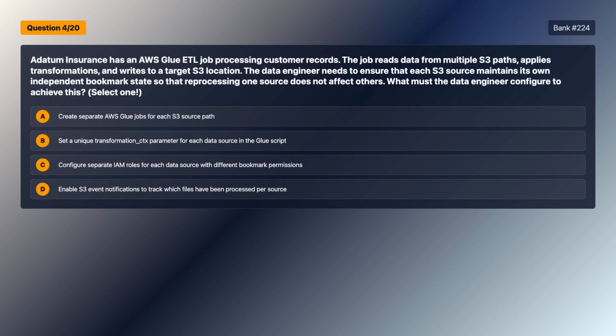Question 4. Adatum Insurance has an AWS Glue ETL job processing customer records. The job reads data from multiple S3 paths, applies transformations, and writes to a target S3 location. The data engineer needs to ensure that each S3 source maintains its own independent bookmark state so that reprocessing one source does not affect others. What must the data engineer configure to achieve this? Select 1, review the answer choices on screen.